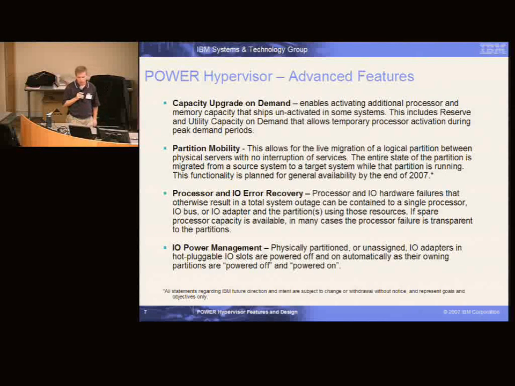It mentions I/O power management here. That's something we've had for a long time. Basically, when the system's idle or you have partitions that are powered off, we go find all of the PCI devices that they owned and turn them off so they aren't consuming power when they're not being used. And then we also added some CPU power management features in Power 6, where when the processor's idle, we'll put it into a low-power nap state that cuts off clocks to a good portion of the processor core.